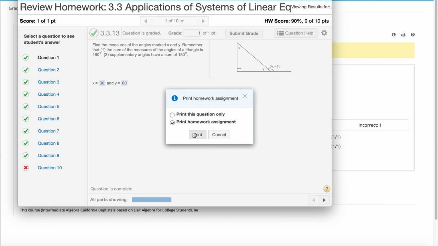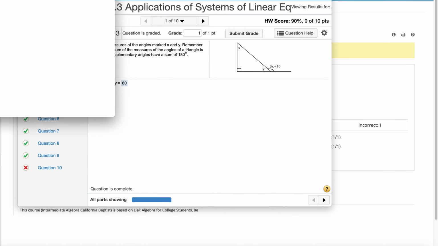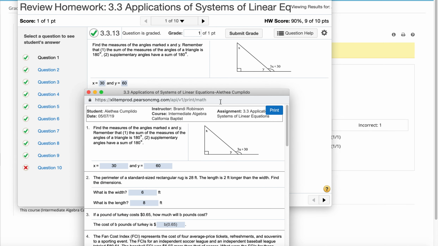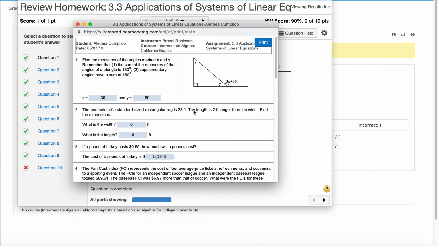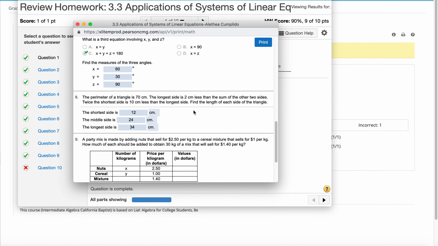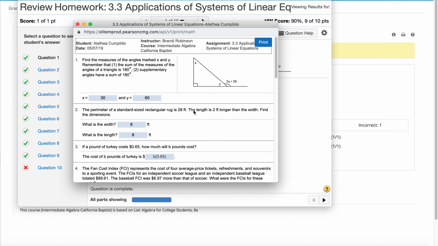So when you click Print the Homework Assignment, a new dialog should pop up. If a new dialog does not pop up with a little progress bar, you have it blocked. And you're going to need to call tech support to figure out how to unblock this within your system, okay? Once you do this, you should be able to see all the questions.